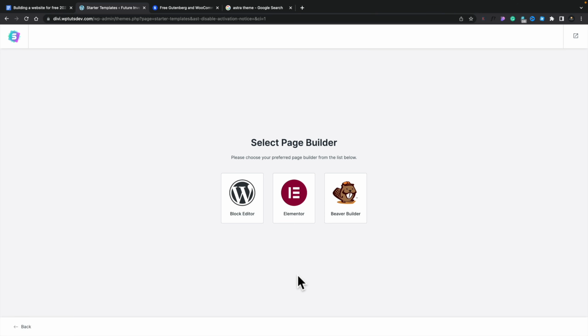We can now choose what builder we want to use for our design. Now you can use the block editor, which is basically Gutenberg, which is part of WordPress itself. We're going to use that for the most part for this, but I will show you how we can use Elementor as well. And we can choose Elementor at this starting point as well, and then go ahead and download and install the free version. However, if you prefer to use Beaver Builder, which is a paid plugin, you can go ahead and use Beaver Builder. For this example, we'll choose the block editor to start off with.